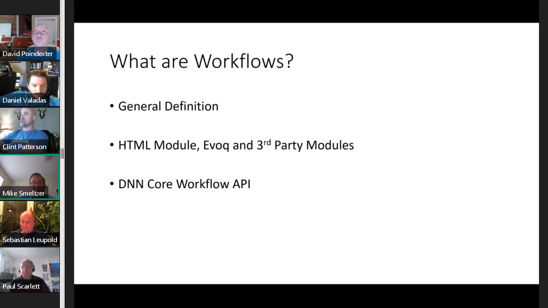So if we think about workflows in DotNetNuke, that could be anything from creating a page. That's a process that's starting, and when the page is fully created, that's finished. It could be adding a module to a page, uploading a file, or even changing content or deleting content within a module itself.